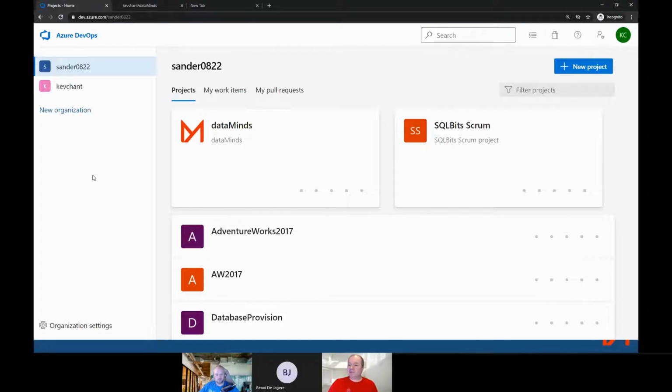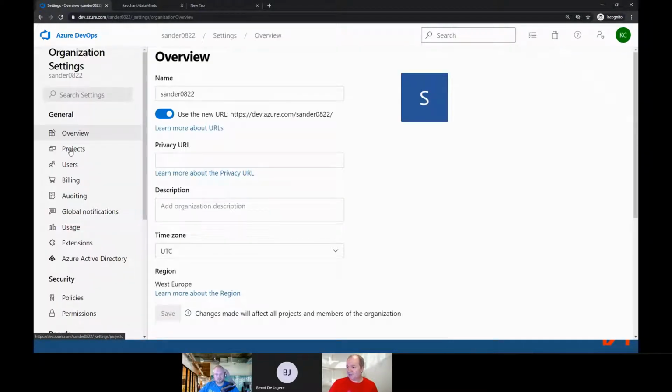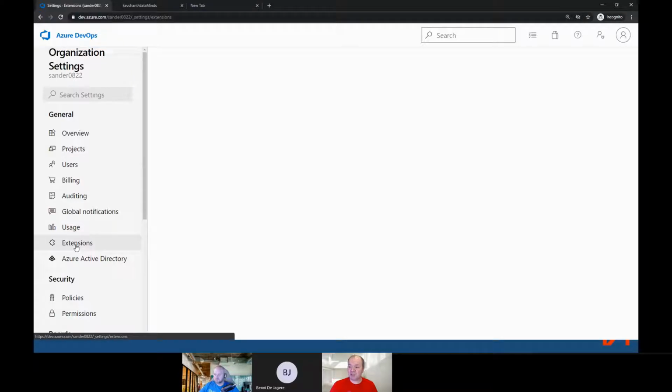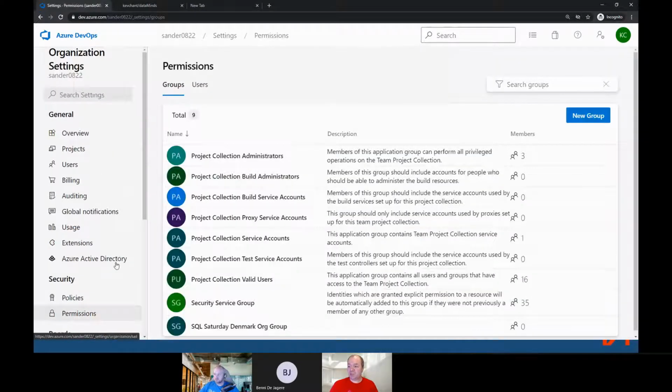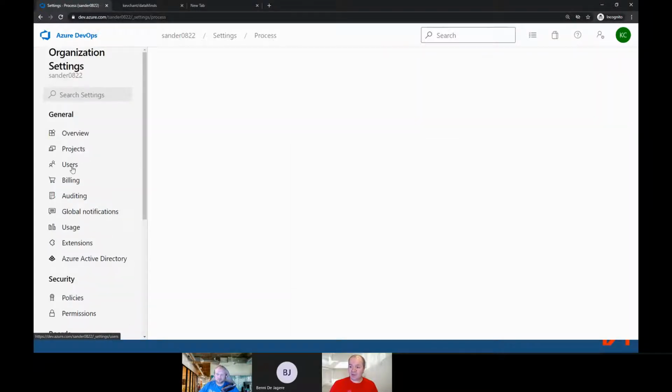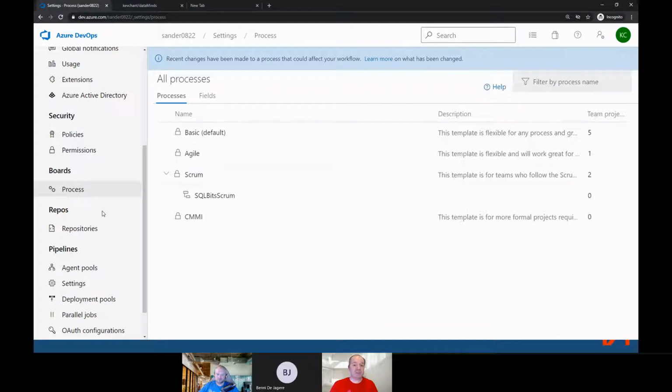Now, if you have the right permissions, you can change some organization settings. For example, you can change the name of your organization. However, bear in mind, if you do that, you'll change all of the URL references that you've got. You can view other things like the projects you have, usage within Azure DevOps, extensions. You can set permissions on the organization level here as well. Something we'll cover later on is that you can change processes that your projects use. So bear that in mind when we talk about Azure Boards, because it's very important.